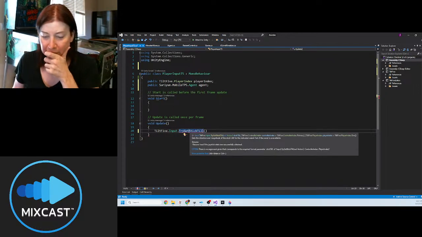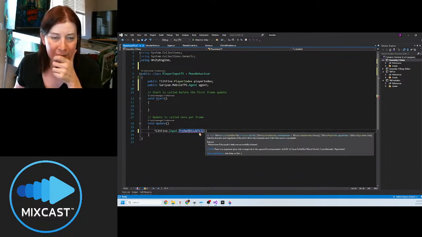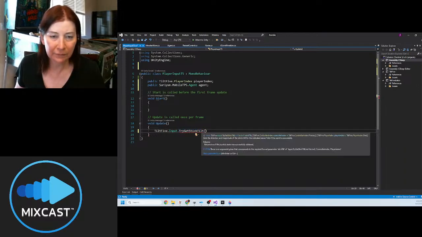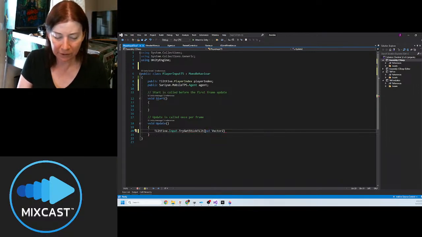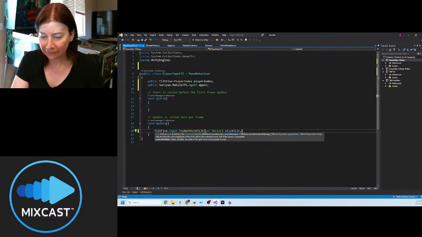Okay, now I have to read all of how to do this function. Input try get button. So it's going to output a vector 2, and it's the tilt axes. So I'm creating a vector 2 stick tilt.